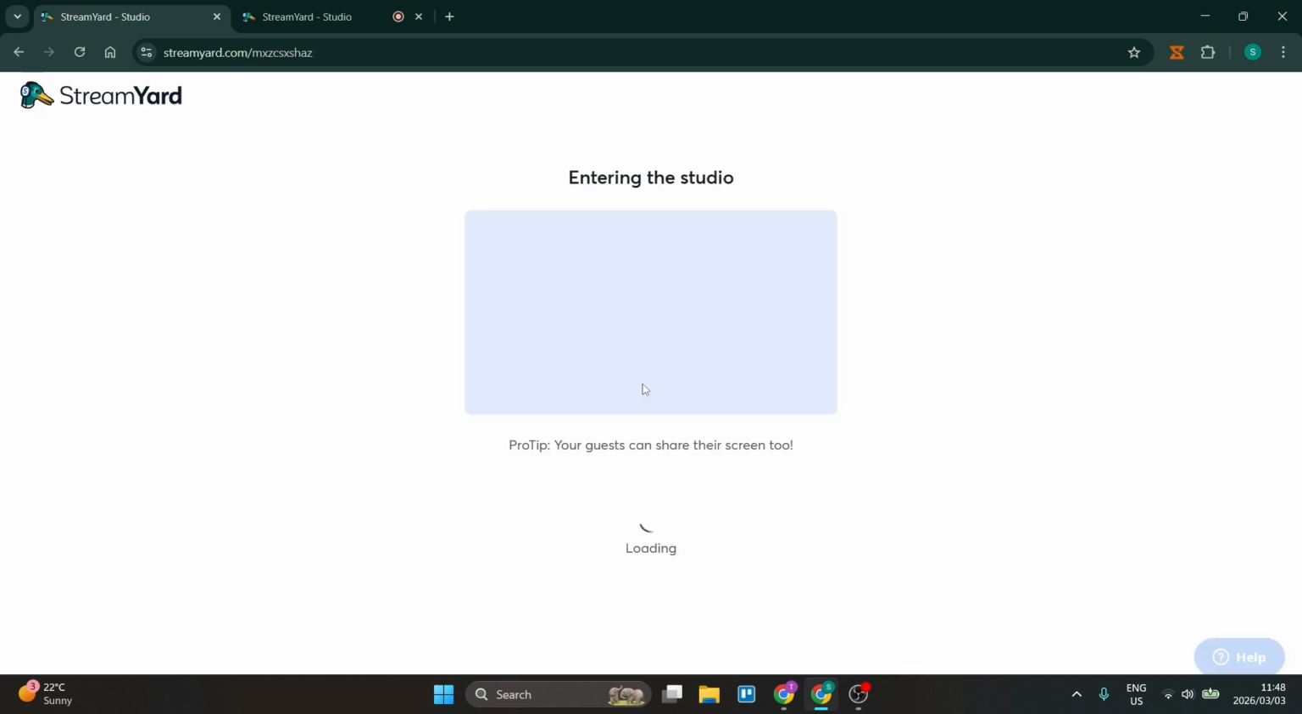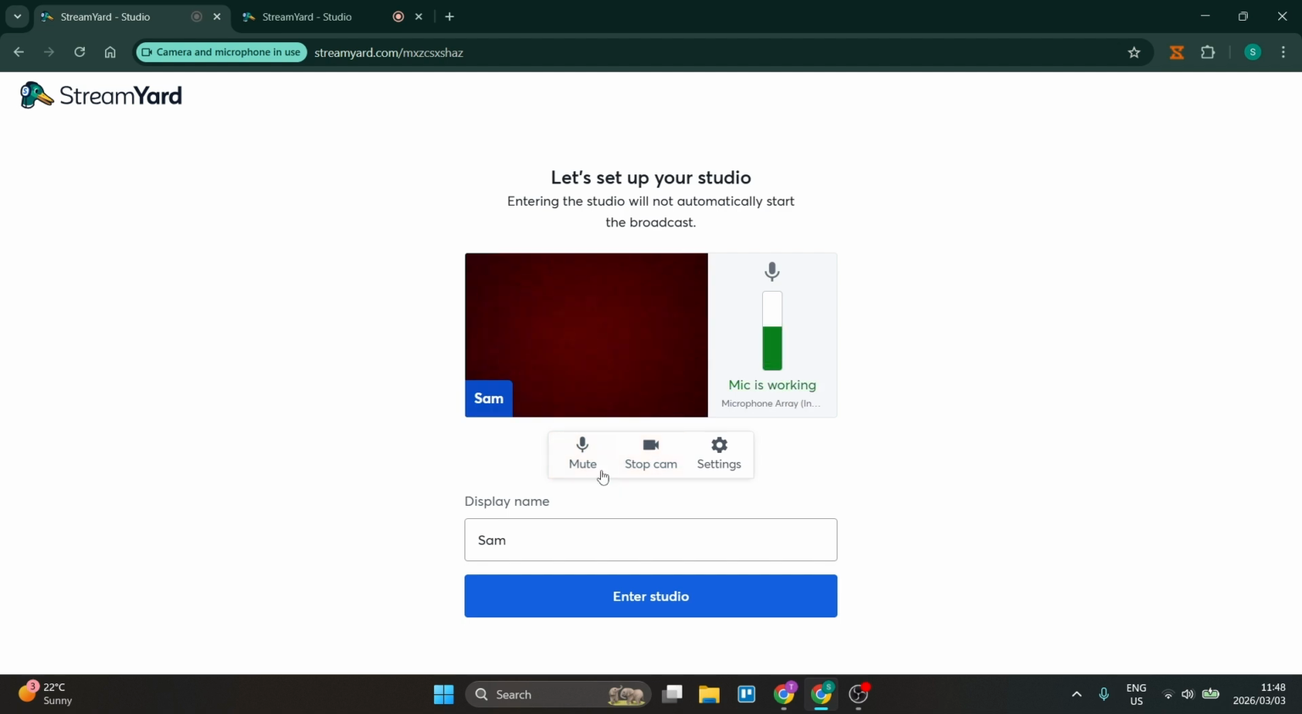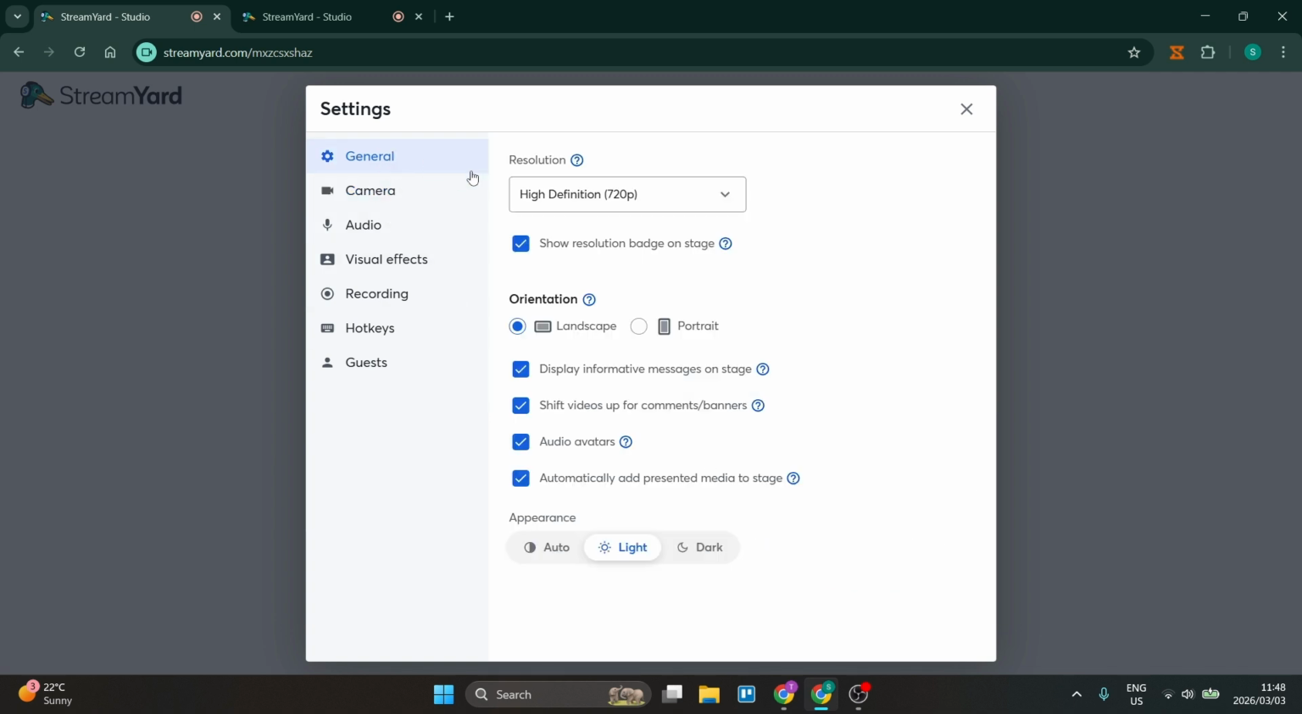Okay, let's click on create recording. Here we are going to go into the section where we will start setting it up. Now, here you can mute, you can stop your cam. Right now I'm going to stop my cam because I don't want you to see me. Then you can also change your settings. Here you can see they are general settings.